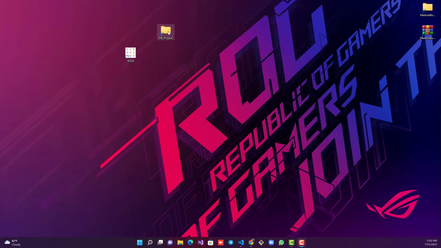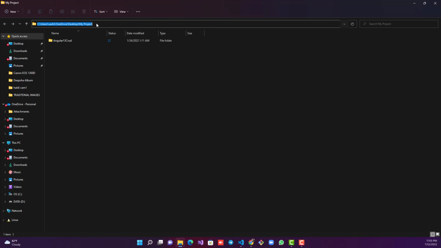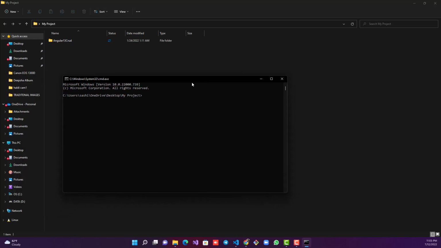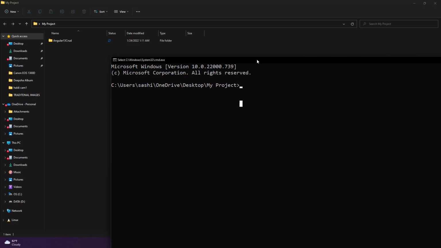First let's go to our folder and create our new project. Let me go to my folder here, and we can create a new project by opening the CMD. In this folder just type CMD and hit enter. A command window will be opened in your folder. You can see it in my project. Let me zoom in a bit so that you guys can see.